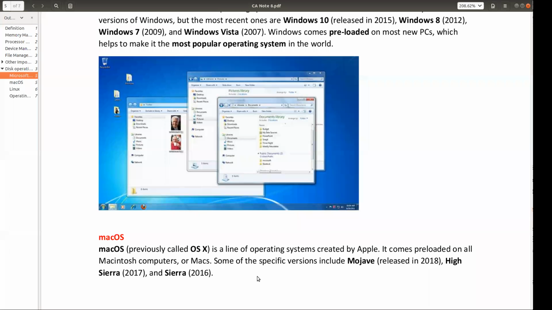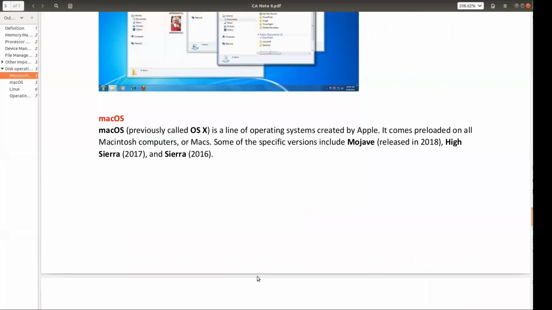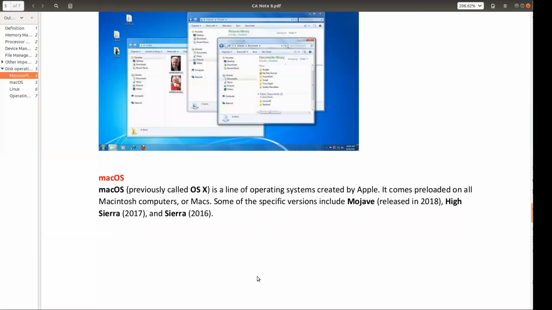Now if I come to the Mac operating system, it is made by a very popular organization, Macintosh Computers. As it is not an Indian product, the cost is on the higher side. It is also known as Apple. The Mac operating system is developed by the organization Apple, and it comes preloaded in all Macintosh computers. We call them Mac computers.